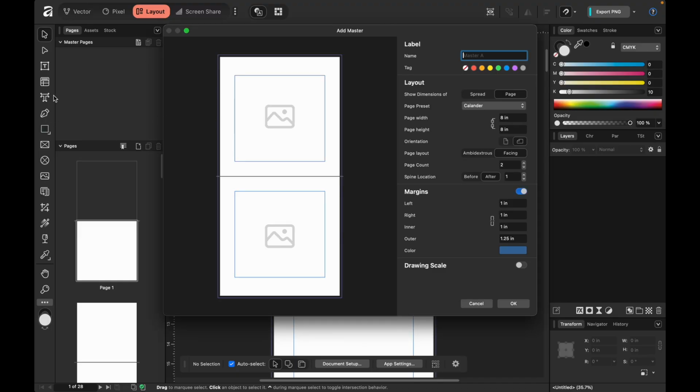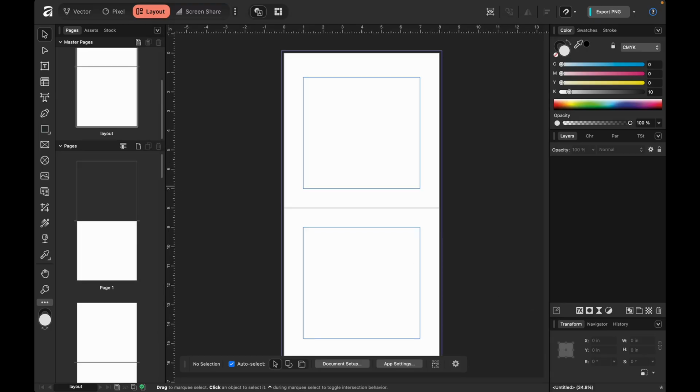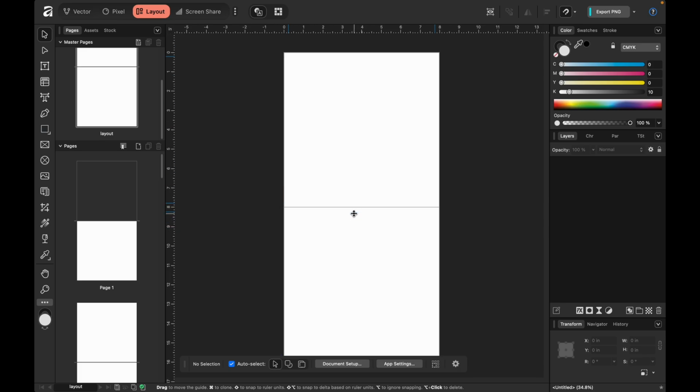Alright, so we're gonna make a master page to get our margins. I kind of do the same as I do for the grid for the top part. Just in case I have to flip the page, I still have the grids there just in case.